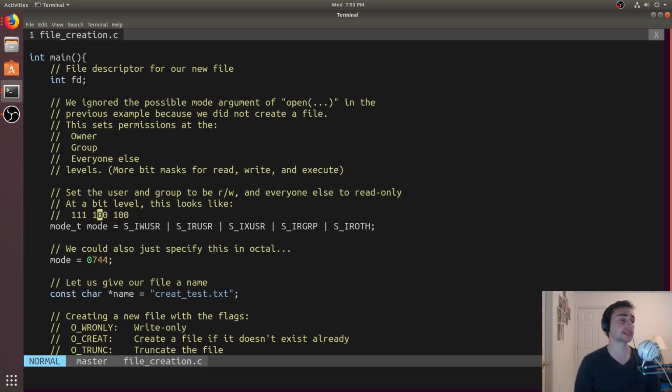So we can also just specify this in octal if we remember which bits correspond to what. The first bit is for read permissions, the second for write permissions, and the third for execute permissions. The leading 0 just makes it so that it's interpreted as an octal number. So when we say 0744 as an octal number, we're saying give the user read, write, and execute permissions, but give the other 2 groups, group and everyone else, only read permissions.